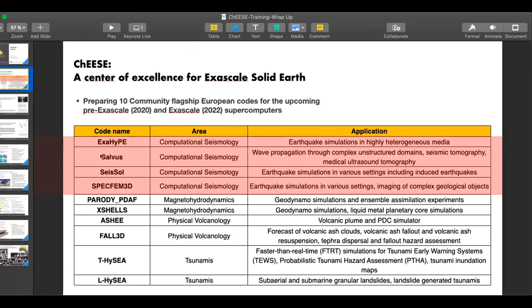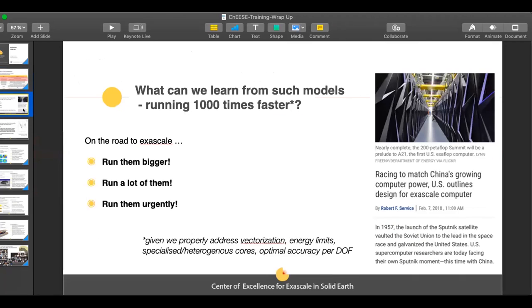So this is the table with the 10 community flagship codes, and you had these four codes. You had some exposure to them. This is my slide on what we can learn from such models running 1,000 times faster. We're on the road to exascale, as you heard. We have these ominous machines being built, and we have to prepare for them. And we can dream big about what they will enable us to do, in case we have infrastructure that allows all of us to use them. So we can run them bigger, run a lot of them, more urgently. That's how far I got.